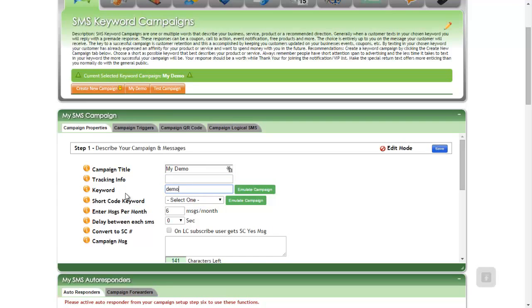And then we can also have the option, if we're using a short code for this campaign, we can choose our shortcode keyword and assign it to the campaign. So the users can subscribe via the long code phone number by texting in demo, or the shortcode 69696 by texting in boomer.